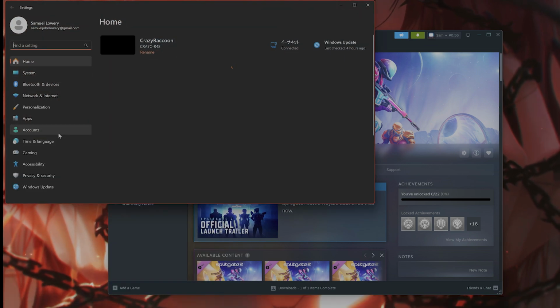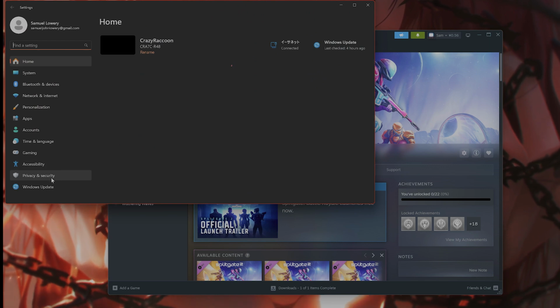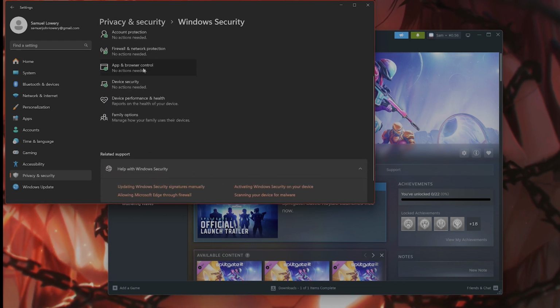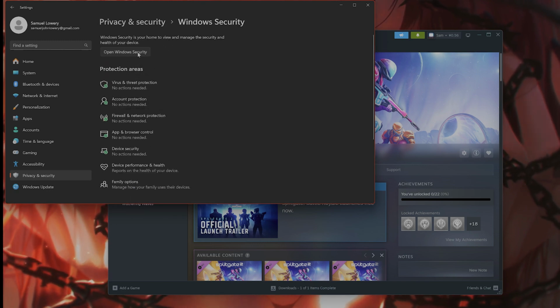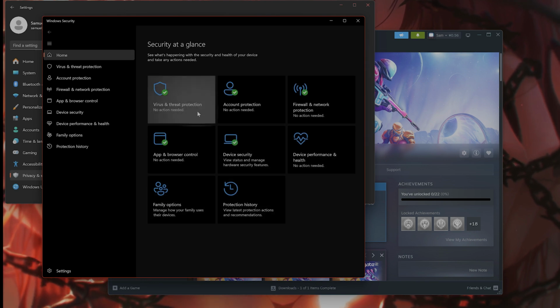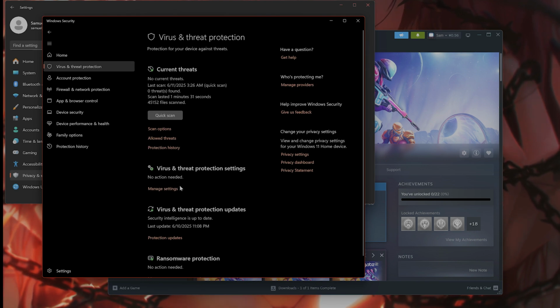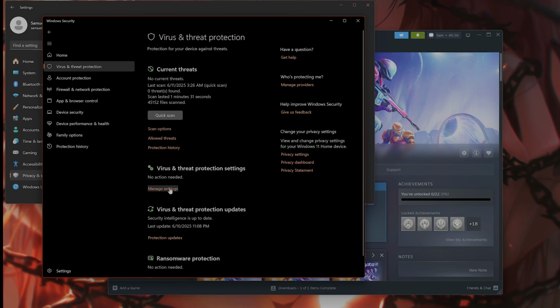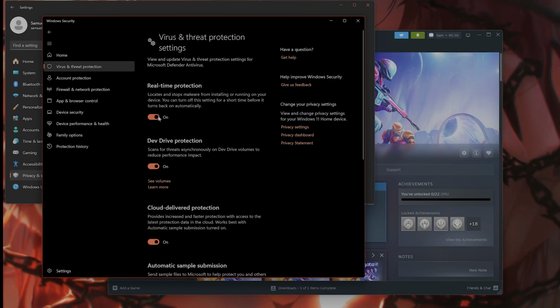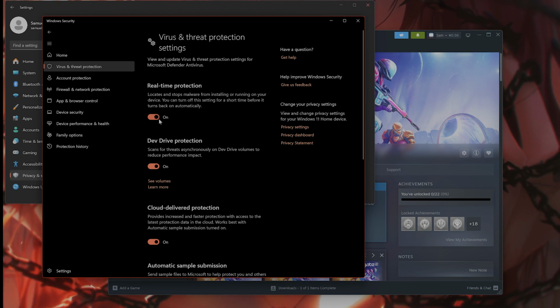So go into settings, go to privacy and security, I believe it is. Go into Windows Security from here. And then from here you can see open Windows Security. Click on this. And from here you're going to see virus and threat protection. Then you're going to see manage settings under virus and threat protection settings. And you want to turn off real-time protection to see if that fixes the issue.